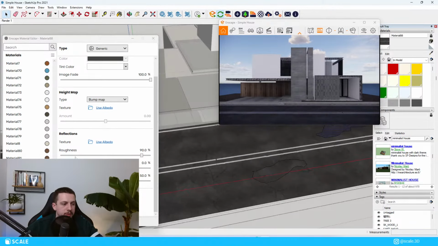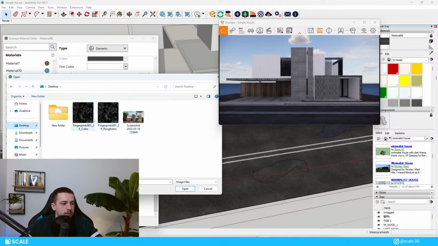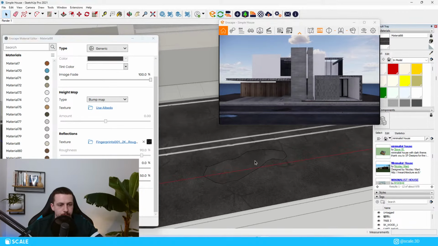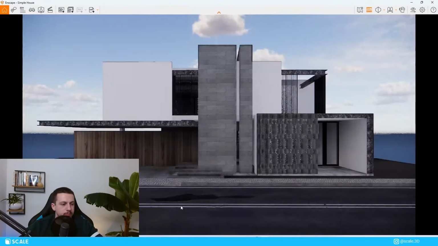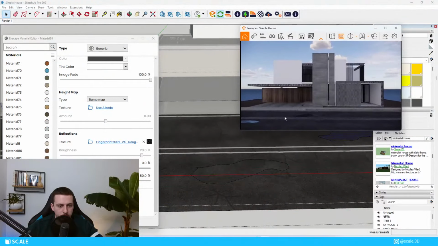All right, so we have this, and now we're going to go to the reflections category here for the material editor, and I'm going to try and just use the texture for the reflections. We put it in our desktop, and I'm just going to choose this one. So as you can see in the window right here, you can see that these parts are different from the road. Obviously, this is not what we are aiming for yet, but I think we're going on the right track.